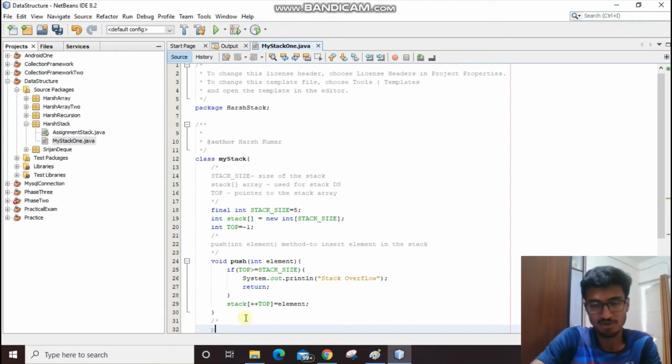That was push, now I'm going to write for pop. So the pop method, what it will do is return and remove the top element from the stack.